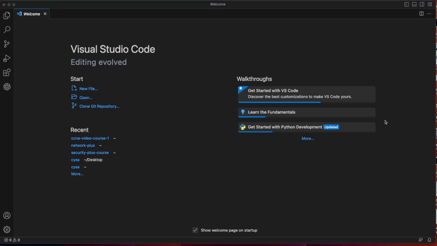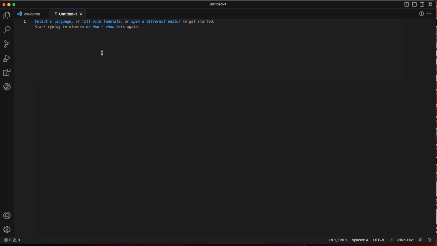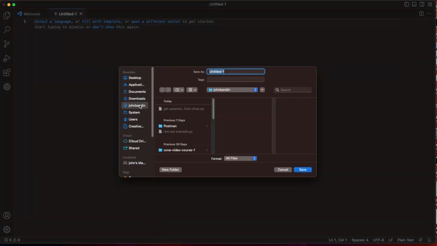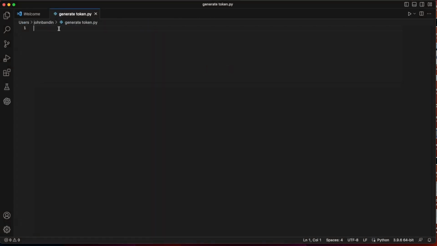So remember the process we did. First, we did a POST request to get a token, and then we did a GET request to get information about our network devices. So what I'm going to do here is hit Control N, start a new file, and save it under my username here. So the path will be users, my username, and then generate token.py.